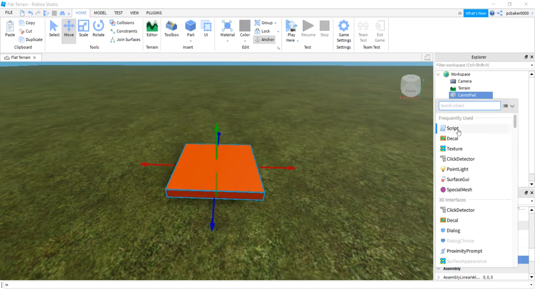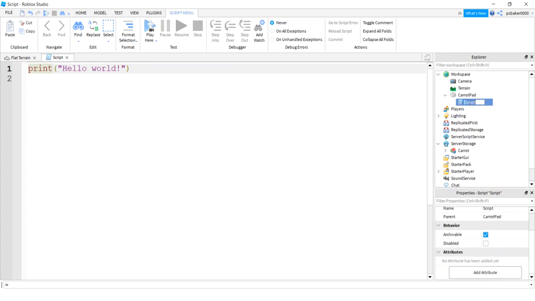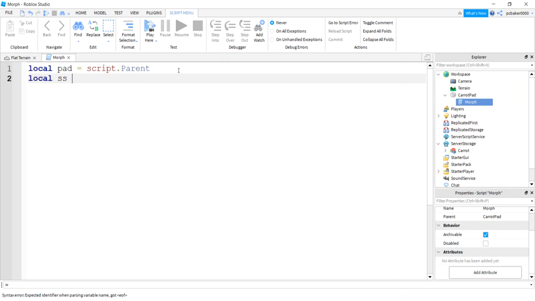Hit the plus sign, add a script. Call the script morph. All right, that looks good. There we go. Now let's get a reference to the pad. Pad equals script.Parent. And remember, we have our carrot in server storage. So I'm going to make a reference to server storage.